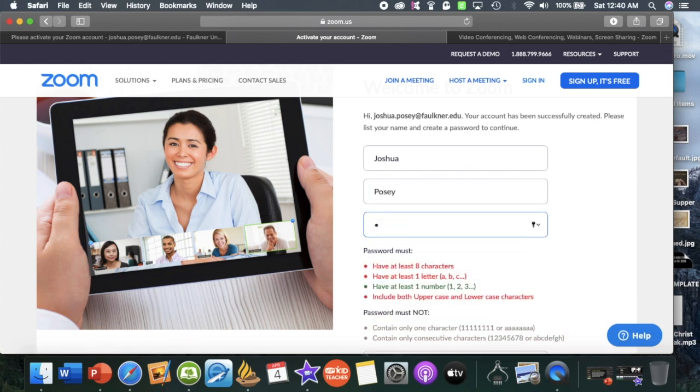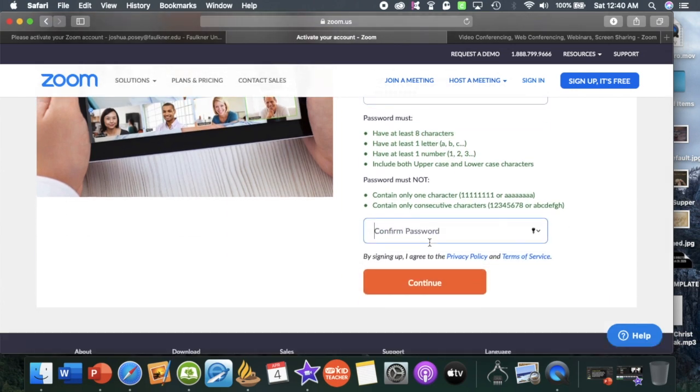Now what you're going to see here is that when I put in this password, it actually was too simple, and it kicked me out and made me choose a different password. But just like in the app, this password has the same prompts below it. It must be 8 characters, must have at least 1 letter, 1 number, and there must be uppercase and lowercase characters. So I'm going to put that password in.